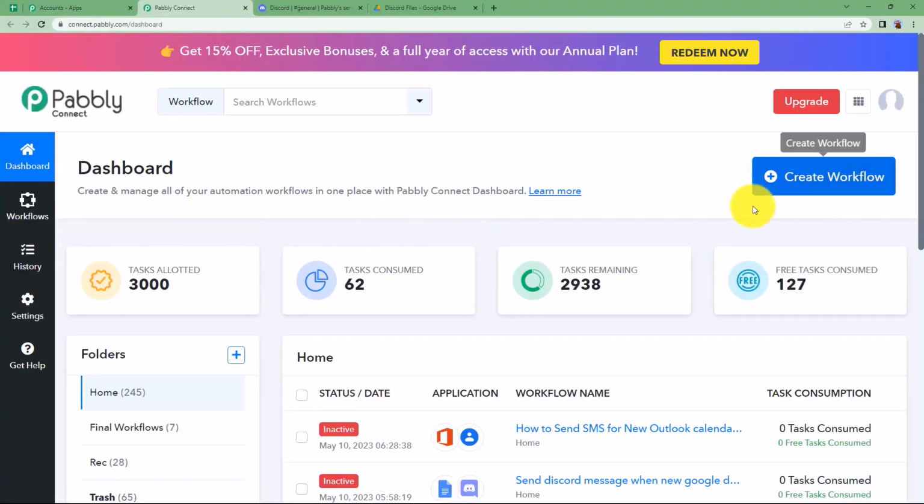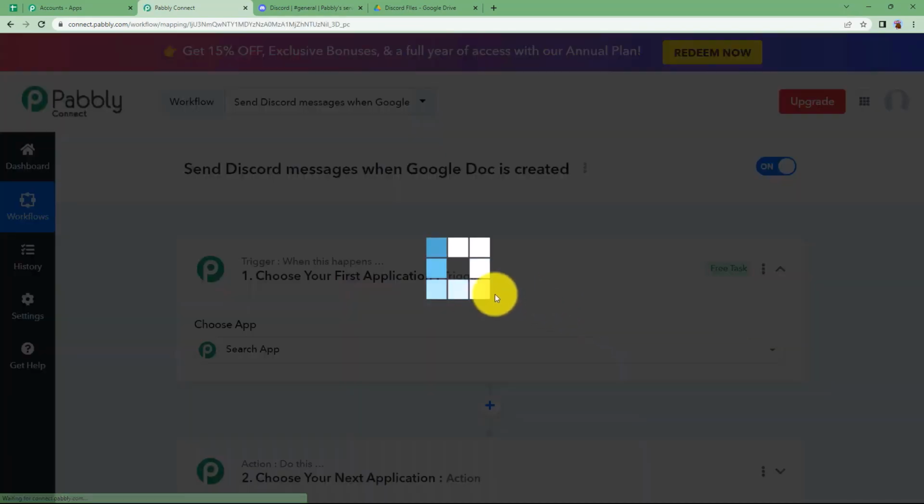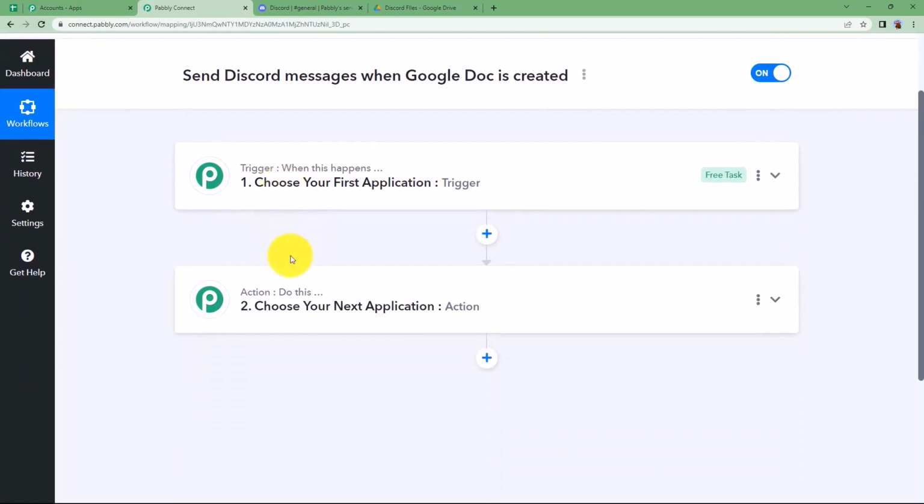Reaching here, you will see a big blue button on your right side where it's written Create Workflow. Click on the button and give a suitable name to your workflow. I am going to name it Send Discord messages when Google Doc is created. Click on Create, and then a blank workflow will be created for you like you can see on your screen. You will see two windows, Trigger and Action. Trigger says when this happens and Action says do this.